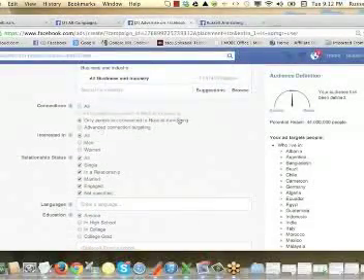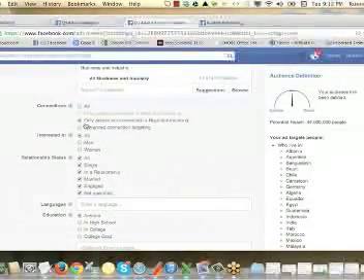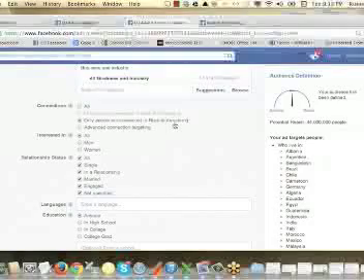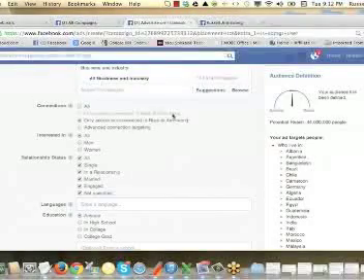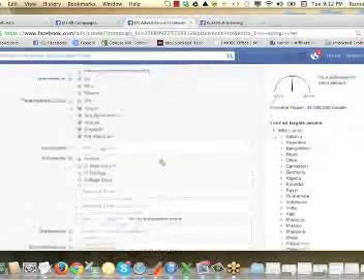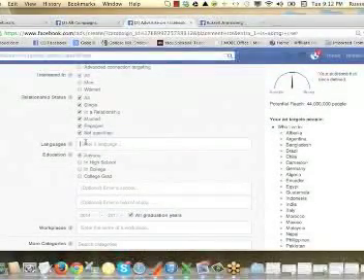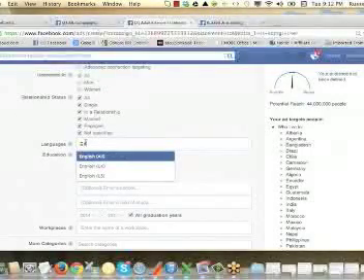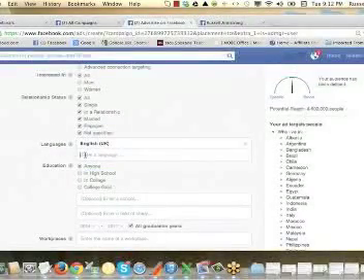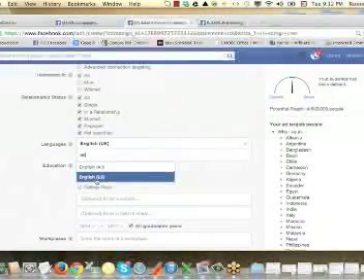This is where the numbers go down. You always want to make sure, and it'll automatically default to this, that you don't advertise to people that are affiliated with your page. That's kind of a waste of an advertisement. You want men and women, all relationship statuses, and languages. A lot of people will just put English, all. I was told that you specifically put English UK and English US.